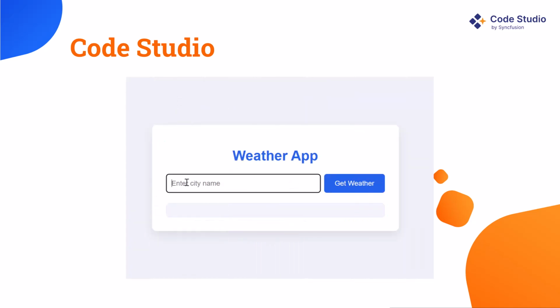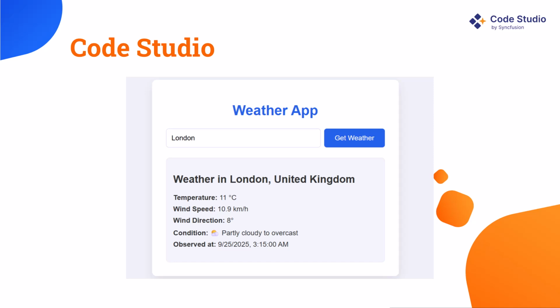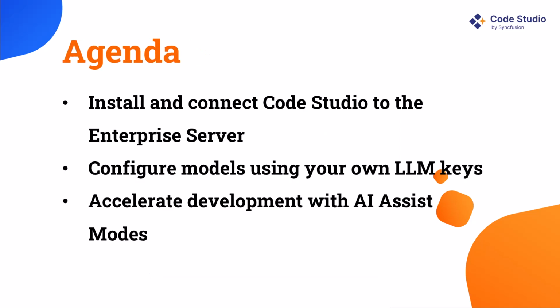In this video, I will show you how to build a fully functional JavaScript weather app in just seconds using Code Studio. So, you'll learn the steps to install Code Studio and connect it to your enterprise server. Configure powerful AI models like GPT and Claude using your own LLM keys. Leverage Code Studio's AI assist modes to plan, generate, and refine your application code with incredible speed.